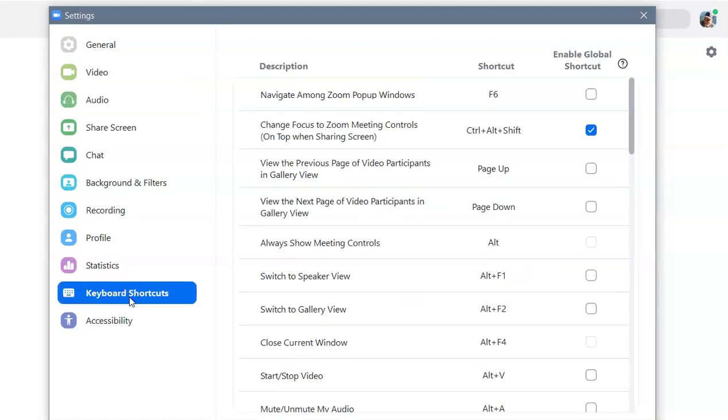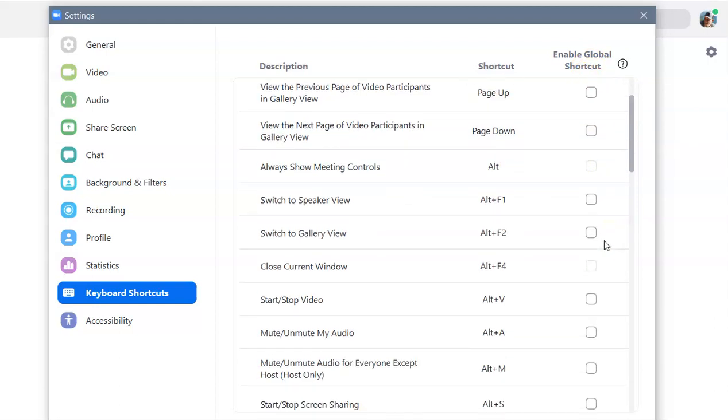Going down to where my keyboard shortcuts are, these are going to be my defaults from Zoom. Now, you may have modified some of these. You've completely got that ability. You can modify any one of these that you want, and some of them might also be set as global shortcuts. One of the ones that I like to set as a global shortcut is going to be the mute and unmute my audio.